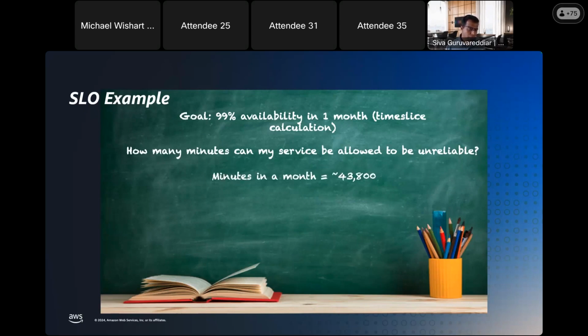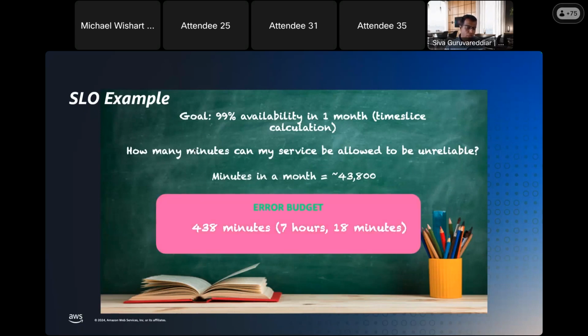In a typical month, we have 43,800 minutes, so 1% is going to be roughly 438 minutes. That is roughly equivalent to 7 hours and 18 minutes, and that's what we call an error budget. If it goes beyond 7 hours and 18 minutes, that's when we are breaching our SLOs. So far, people have been using complex calculations and spreadsheets to come up with this figure.